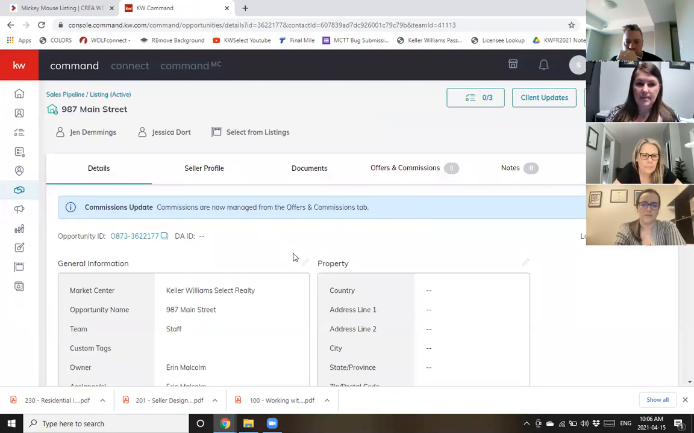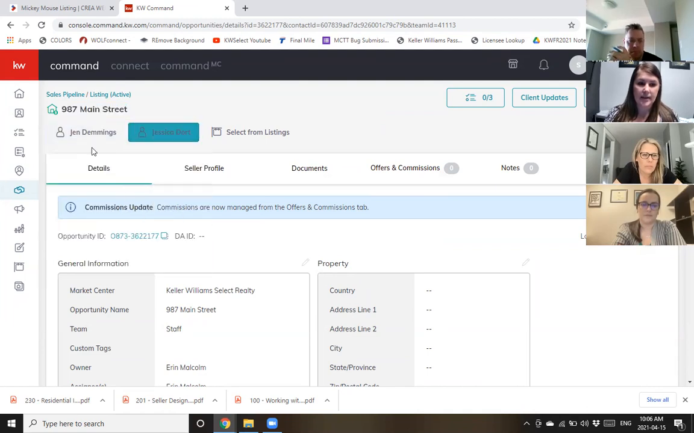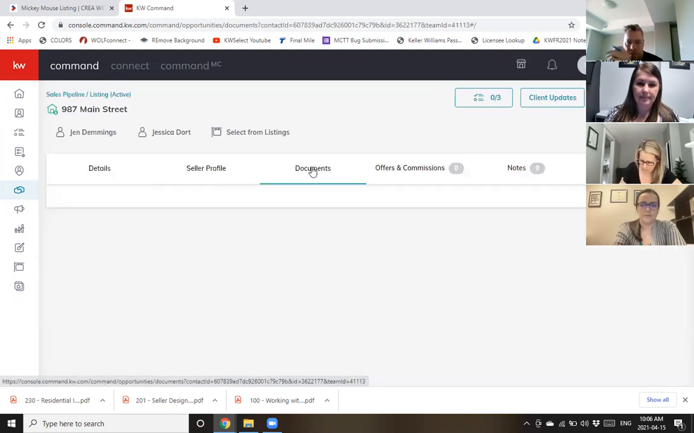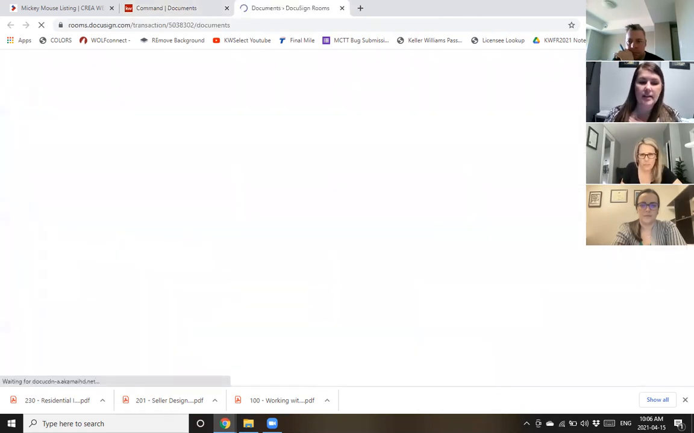So now that I've created my opportunity, you can see it's called 987 Main Street. Here are my two sellers. I'm going to click on the Documents tab, and then I'm going to click Start a Transaction. When I click Start a Transaction, that opens Docusign and automatically creates a room for me.